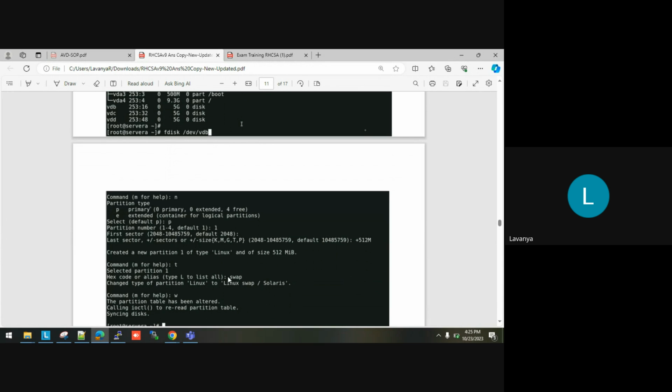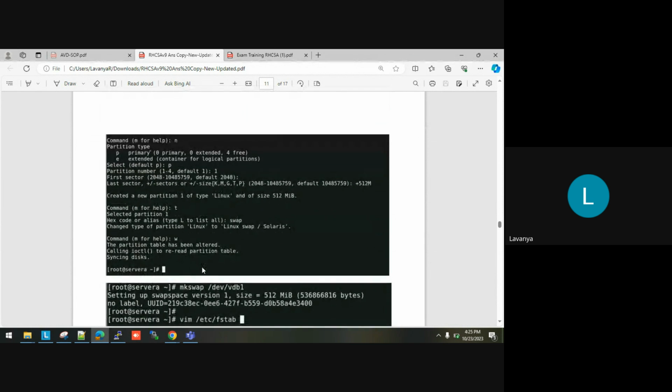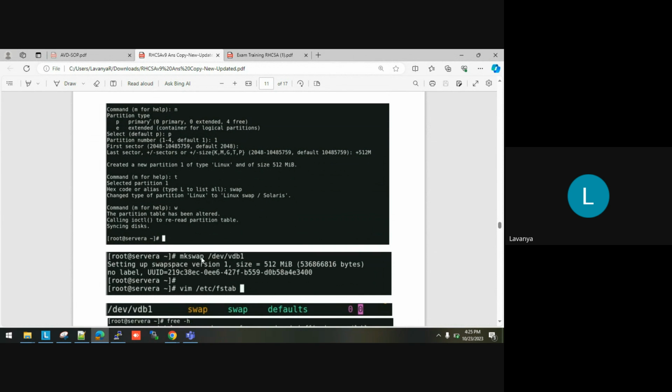And then for the type you need to mention swap. Or else, if you don't know what to mention, just give l. It will list all the hex codes and alias names over there. Just give the hex code of swap as 82, or else type swap if you know it already. It will show changed type of partition Linux to Linux swap. After that, just give w. w is to write the partition and come out. After that, create a file system with mkswap.